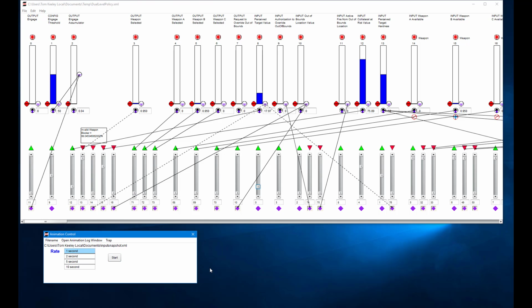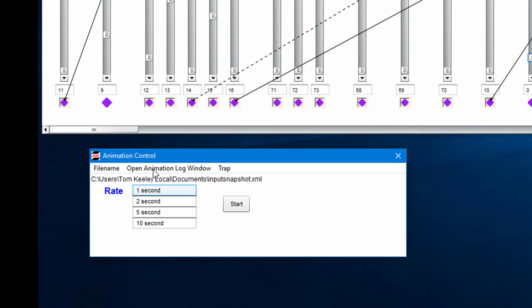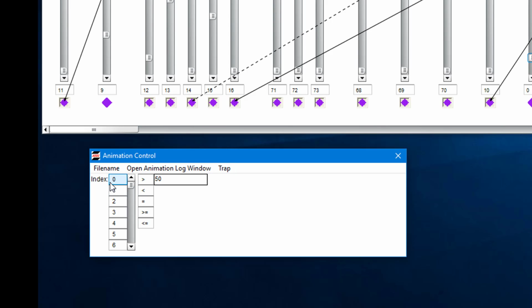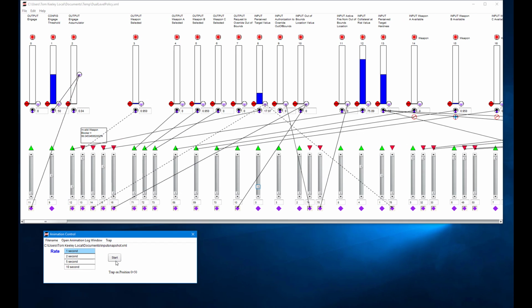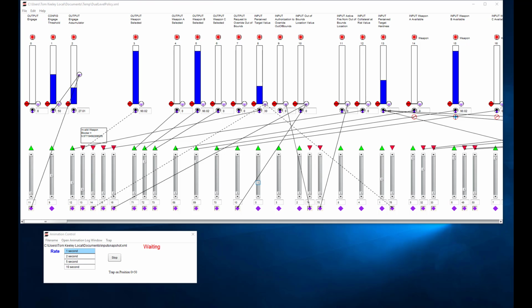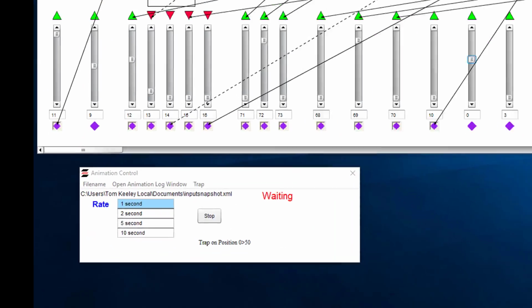Just watching the system think may be interesting, but it is probably too difficult for the human brain to keep up. So one of the things you can do is to trap the system when particular decisions are made. In this case, we may want to trap on the decision to engage, or shoot at, the adversary. This is a binary decision, so we just have to trap on our engage decision to see when it transitions from 0 to 100. So we will watch for a value when our engage position 0 is greater than 50.